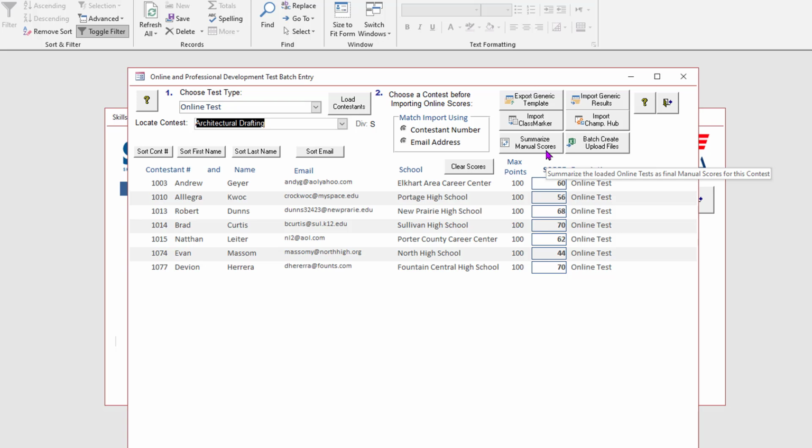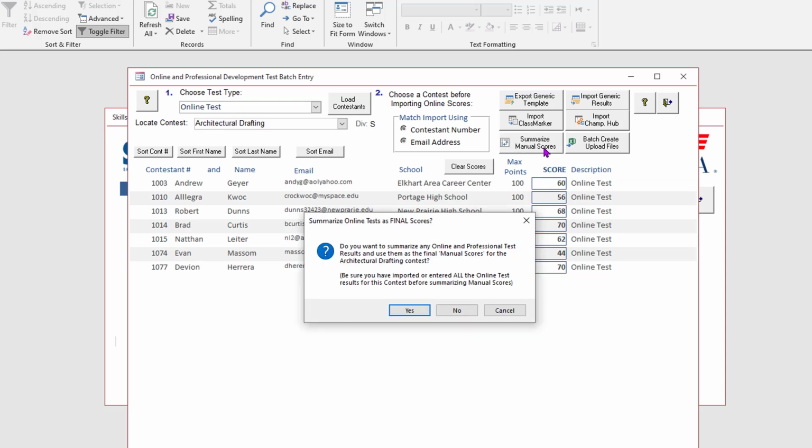Meaning whatever scores I got here, you know, if I did a professional development test, that would be added on as well. But I want to summarize this and make this the final result. I'm not going to do those scorecards. So I click that button and it'll ask me again some questions. Are we sure we want to summarize these online and professional test results as the final manual scores for the architectural drafting?